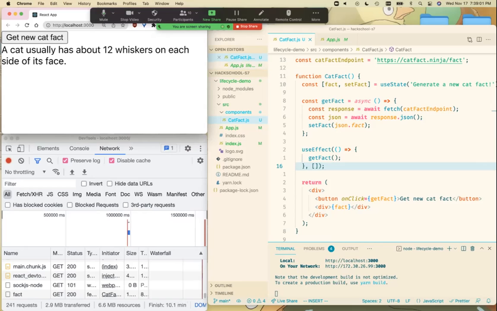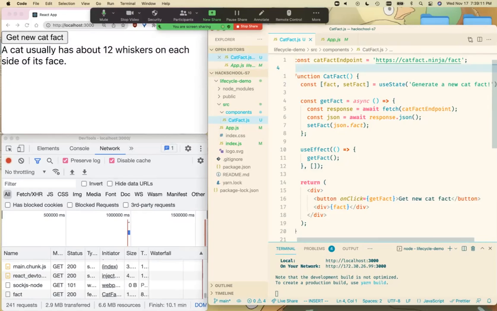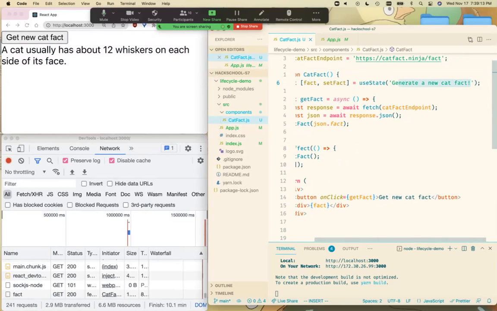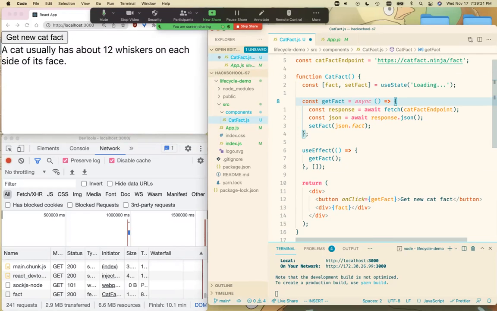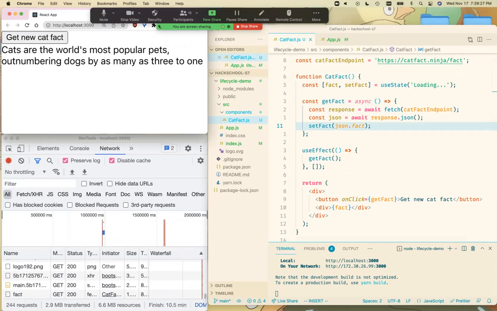It loaded really fast this time, but if the cat facts API took a while to give us a response, then at the beginning we would see "generate a new cat fact" for this text, which is not entirely accurate. So I'm going to replace this with "loading". In the case that the cat facts API is slow, the user will see the loading text here, and that is an indication that some data is loading.